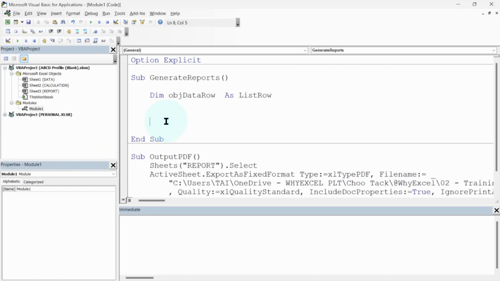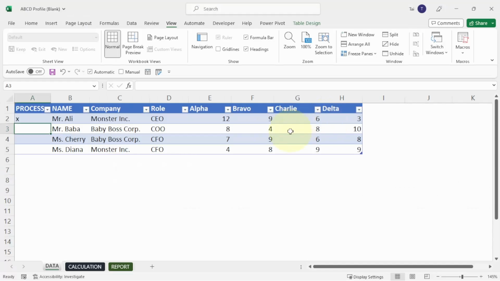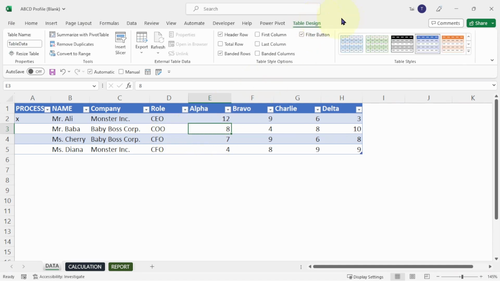And now I'm going to process row by row. So I'm going to type For Each objDataRow In Range, open parenthesis, double quote. Inside here, you are going to use the table name you have created outside. So presume I have forgotten the table name. Just go back out to Excel. This is the table. If you go to Table Design, usually it's on the right side of the ribbon, and you can see there's something called Table Name.